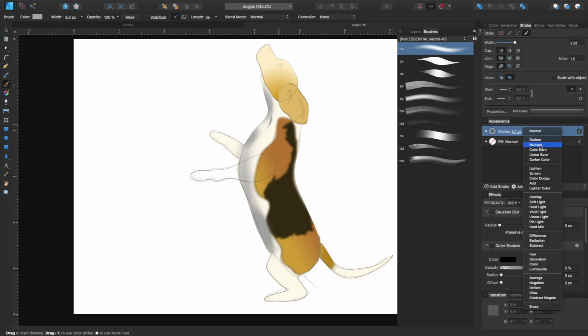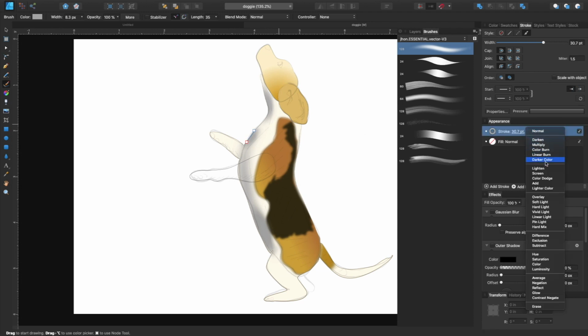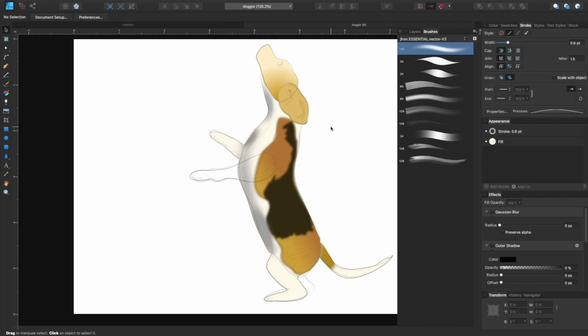Instead of normal, we can do multiply. So you can have like that. Look at that. Look how cool that is. Look how realistic that looks. So we can go back here and choose multiply. We can do color burn. We can do all of this other stuff. It looks really good. So let's go back to the brush and just do a little more brushing, basically.